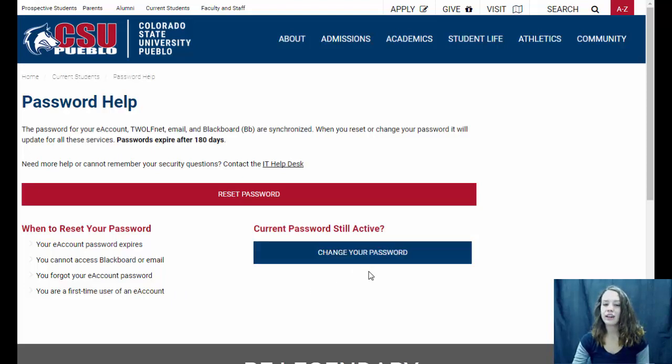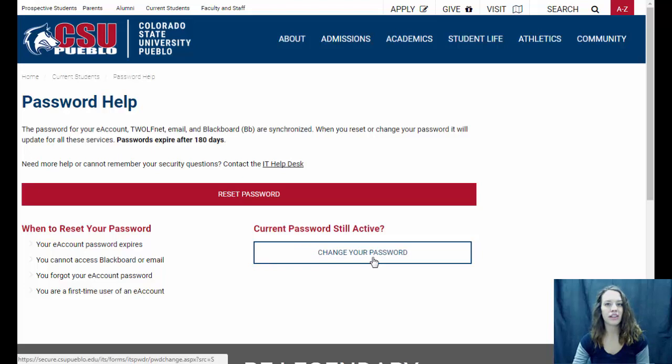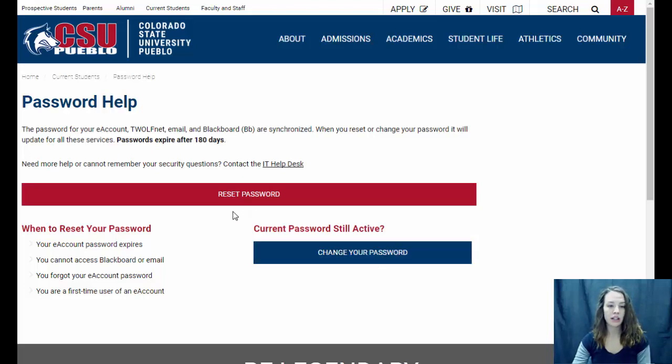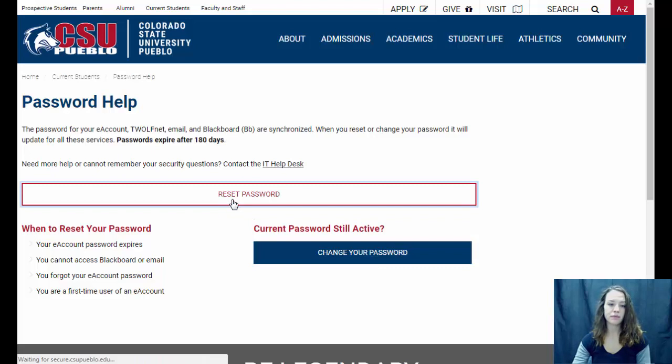The only reason that you need to change your password is if you know your current password, but it's something hard to remember or you don't really like it too much, so you want to change it to something easier to remember or something that you like or prefer more. But for today, we're going to click on Reset Password.